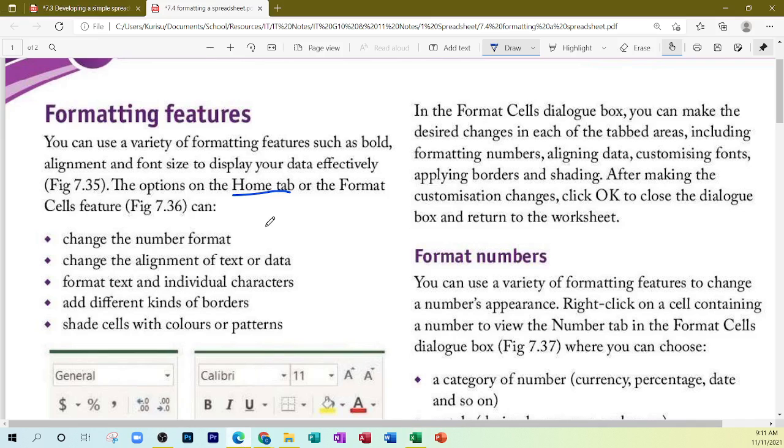Now, what does it mean to format? Anytime in the future we say to format, what basically do we mean? Well, some simple examples would be to change the number format. For example, you can put a number as a percentage. You can put a number as a currency. There are different ways to represent numbers: percentage, decimal places, currency, and so on. Put it in a date. Those are different ways that you can represent numbers.